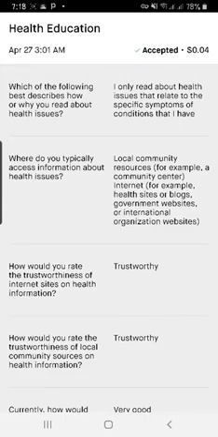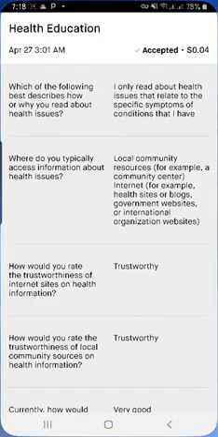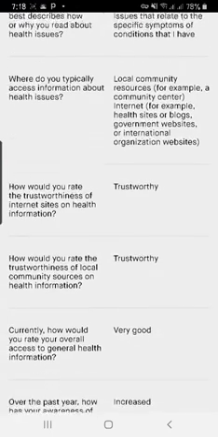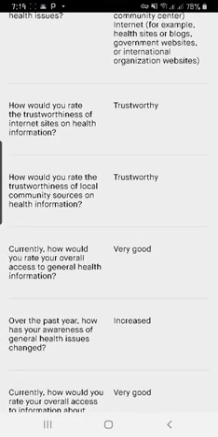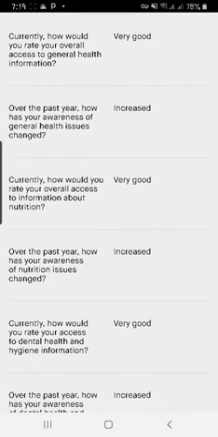Which of the following best describe how or why you read about health issues? It was about health issues. Where do you get the information? How do you rate the trustworthiness? You see, to the left are the questions, and to the right are my answers.